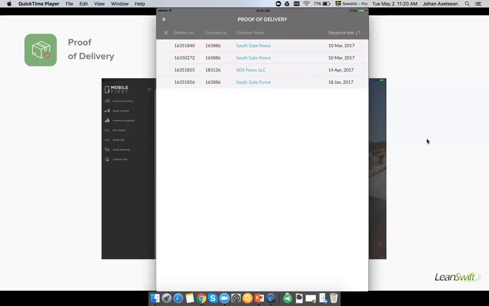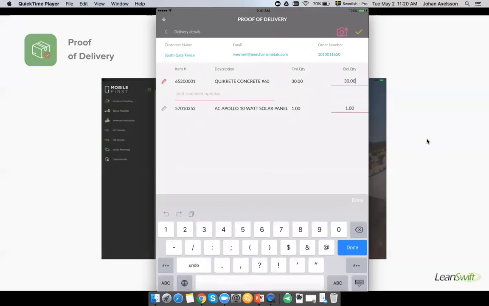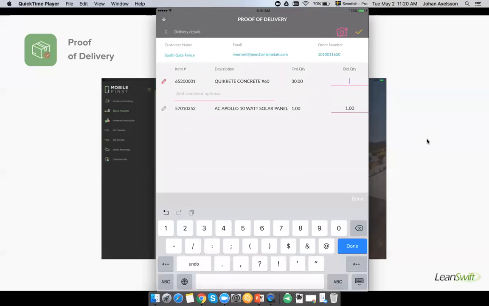So she fires off, goes to Southgate Fence. She comes to Southgate Fence and says, well, here's my delivery. I have 2 delivery lines now. I have my concrete and I have my solar panels that I'm going to deliver. And as I'm delivering this, we noticed that we missed something when we did the loading of the truck. So I didn't actually have 30 pieces. I only had 29. And I missed one on the dock.